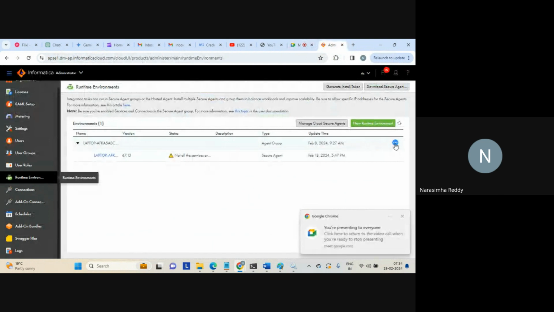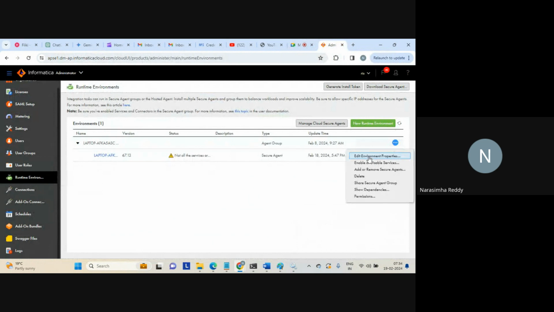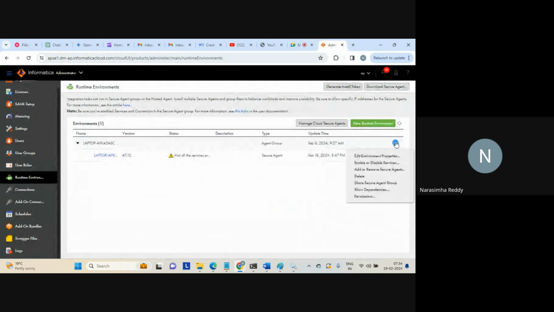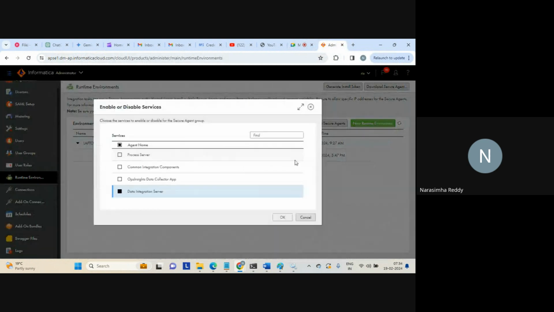Can you see here? Now I selected one group where we can see edit environment properties. I didn't talk about it. Look here, guys. Here we just give the name. That's the default name we are using. And second, enable or disable services. I think we have discussed this part.